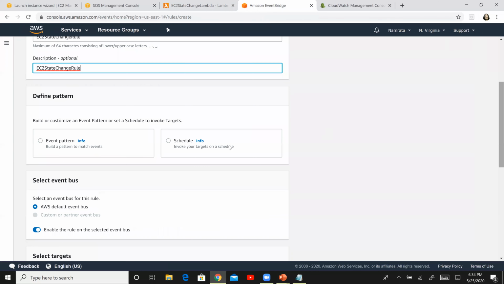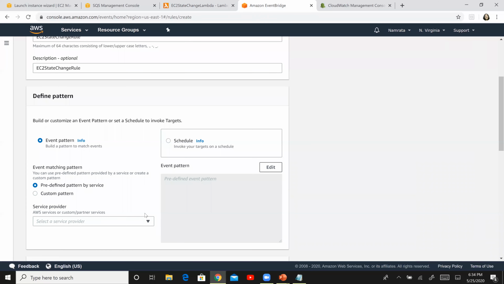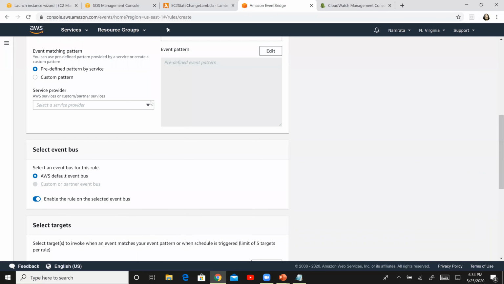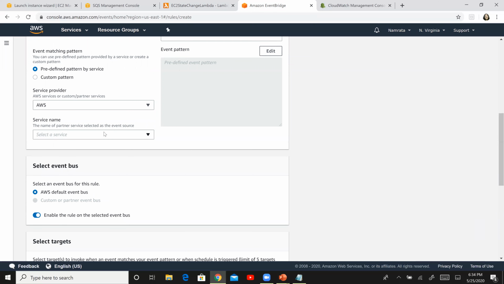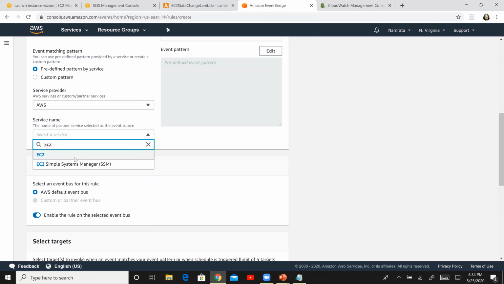And over here in define pattern, we will say event pattern, right? So select that. And then we will say predefined pattern by service. So select that. And then in service provider, we will have to say AWS because EC2 is an AWS service. Now we have to go ahead and select that particular service. So type EC2 and that's EC2 right there.